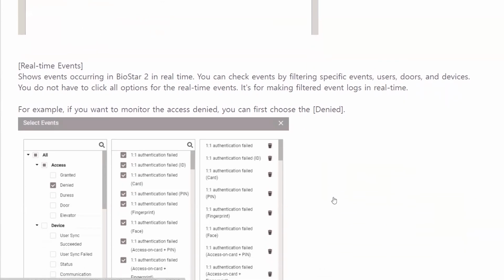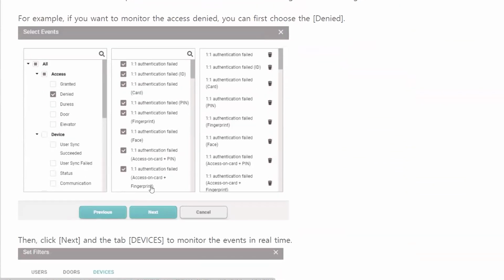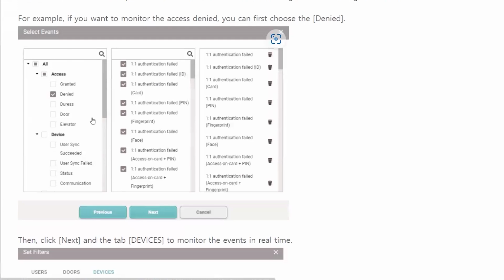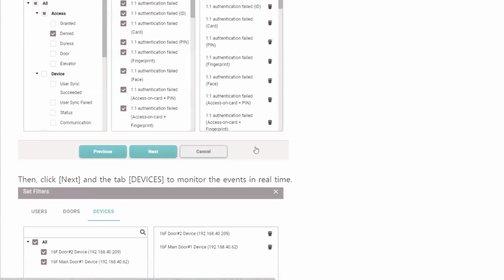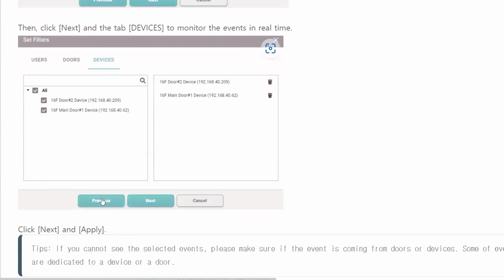For example, if you want to monitor the access denied, you can first choose the denied section. Within the denied, there are so many different types of denied, right? There is one-to-one authentication fail for face, or one-to-one authentication fail when access is on card plus fingerprint, and so forth. After you set it up, you're going to click next. And for this particular event you have decided, you're going to choose from which device you want to see that action come in, or you can also select users or doors.